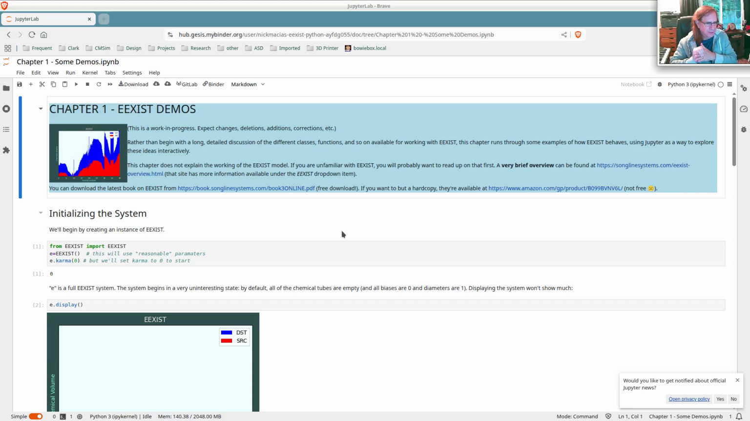Alright, the other Jupyter Lab notebook that I've created is one for the EEXIST system. This is built on a pure Python kernel instead of a custom kernel, and it's basically set up as just a series of Python modules that you can use to create and customize an EEXIST module.